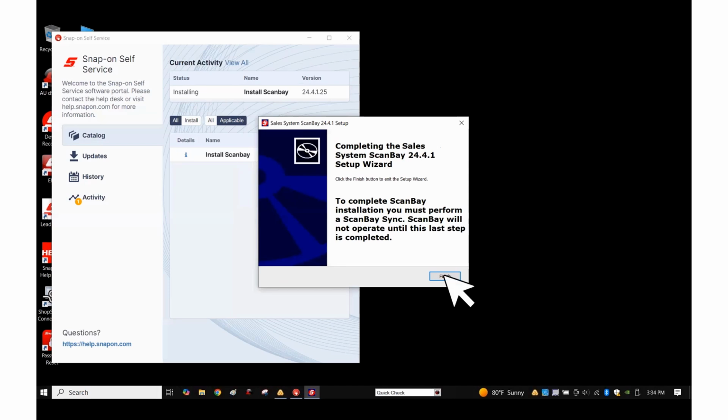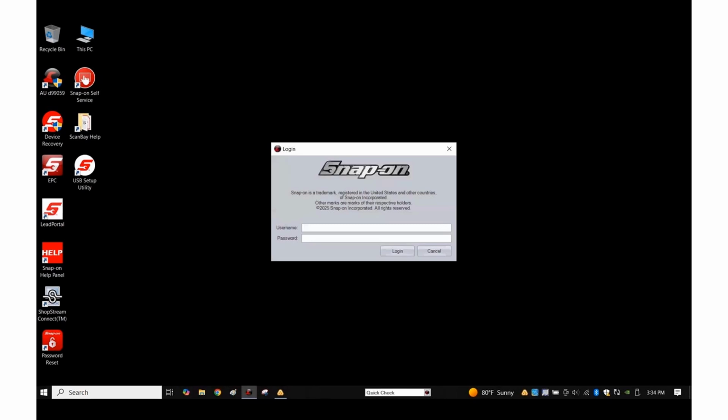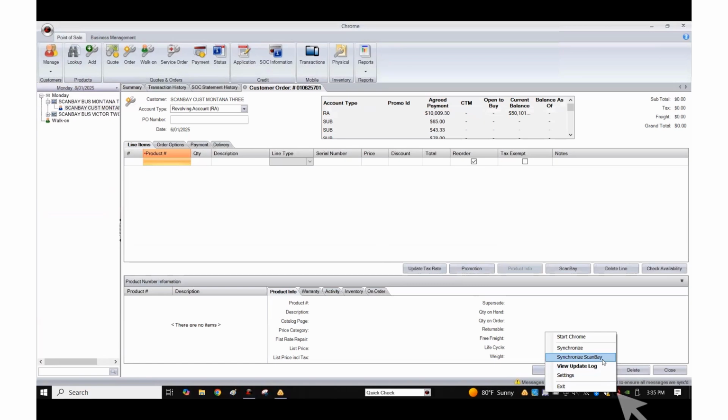Select Finish. You must synchronize ScanBay to register the installation with the Chrome server and complete the process. To do that, start Chrome and Chrome Notifier, establish the Chrome Notifier connection with the Snap-on Chrome server, right-click the Chrome Notifier icon from the Windows taskbar, then select Synchronize ScanBay. The ScanBay installation is complete.